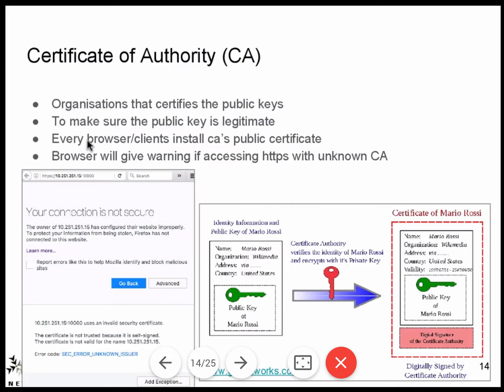What about CA? CA means certificate authority. It's like when you have vocational certificates like MTCNA, Mikrotik becomes the certificate authority. It's an organization that can verify your certificate. If somebody claims, I have done MTCNA and this is my MTCNA number, you can verify that number on the CA's website.